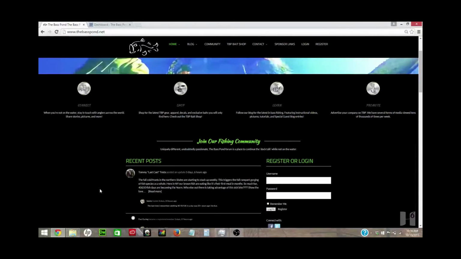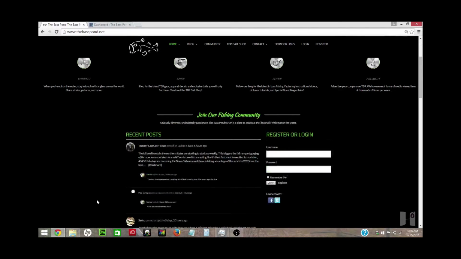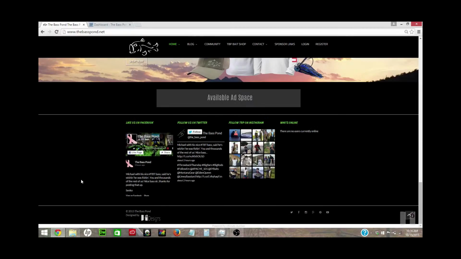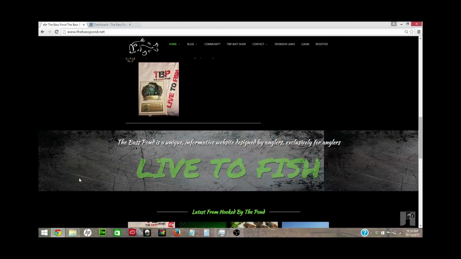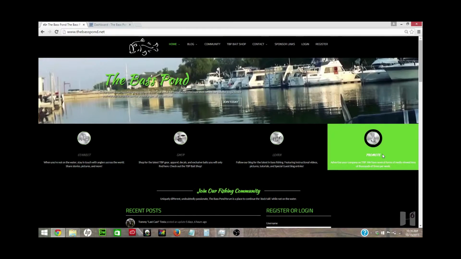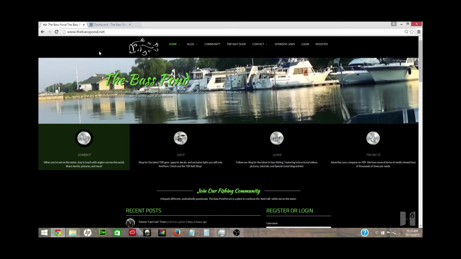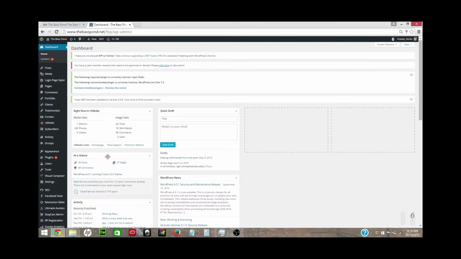As some of you may or may not know, I own thebasspond.net. This website was one of the first websites that my wife had built some years ago. And this is actually the third version of it, which I'm entirely satisfied with. This is the front end of the Bass Pond, the actual website itself, and then this is the back end.